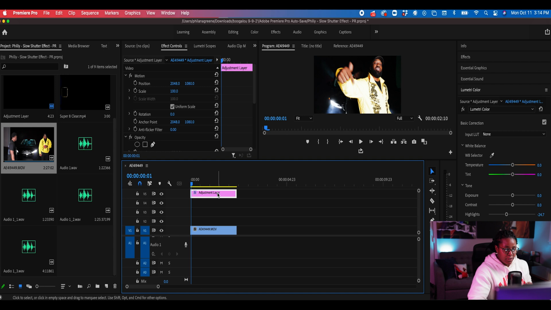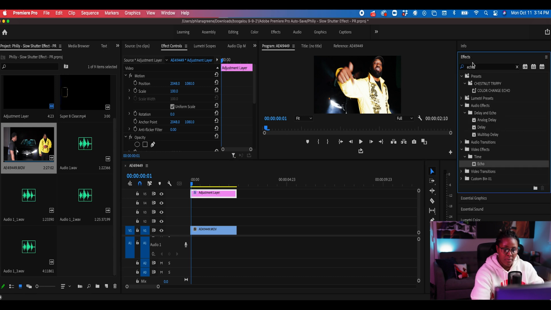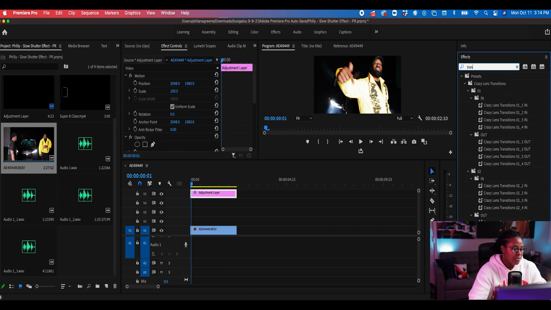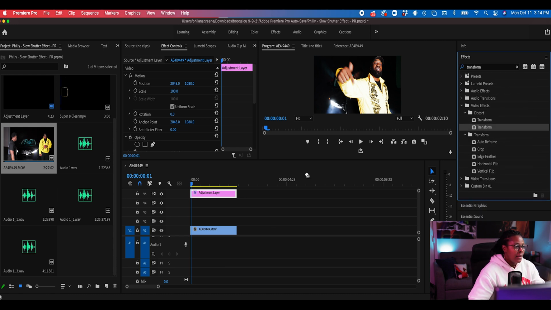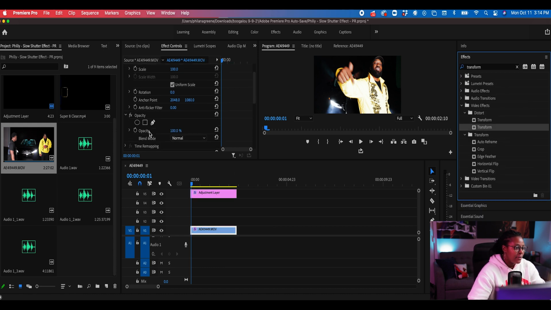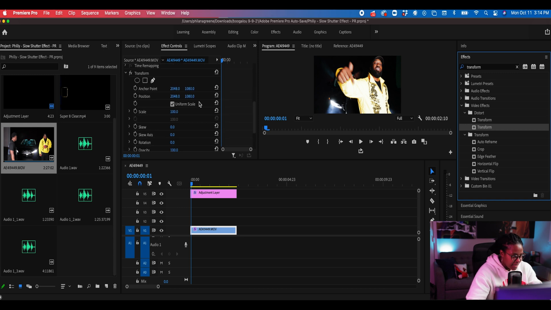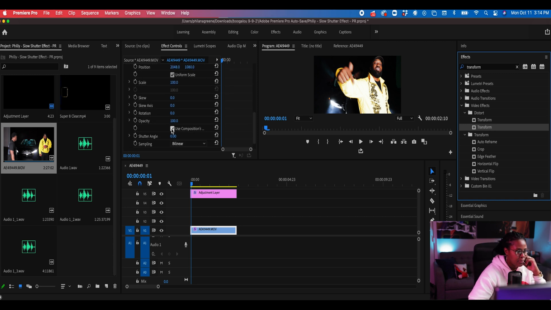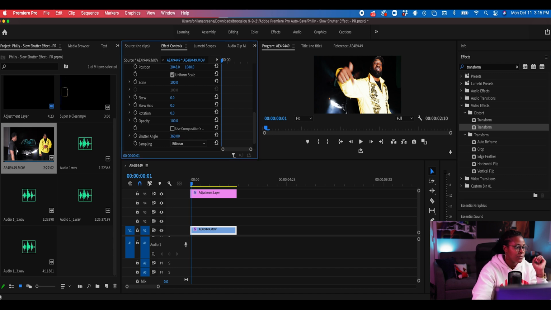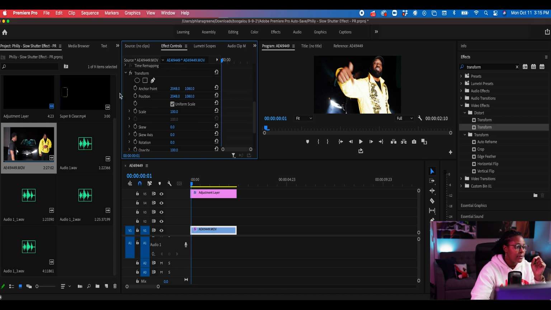So the first thing that we're going to do is go over to effects. We're going to type in transform. All right, we're going to drag and drop transform onto the clip. And from there, we are going to deselect use composition shutter angle, and we're going to set the shutter angle at 360. Now, what we're going to be messing around with in transform is scale and position. So we're going to basically be keyframing it to add extra movement and motion to the clip.